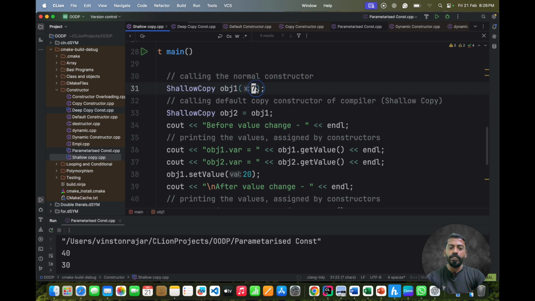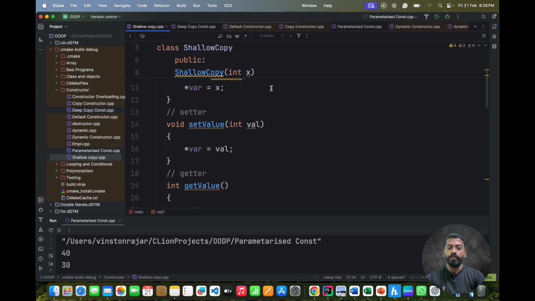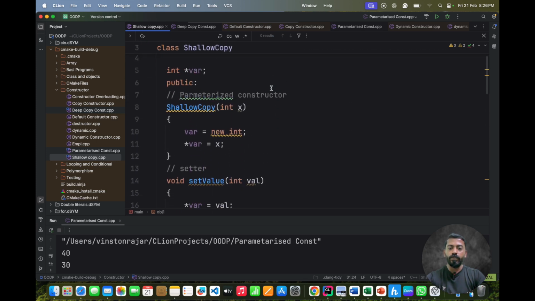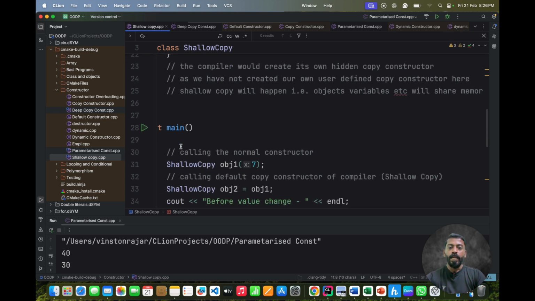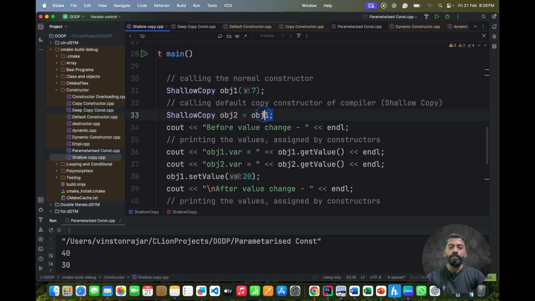So once the object is created, number 7 will be passed to the respective constructor, called shallow copy, int x. And this x will be stored with the value 7. And here we created one memory space at runtime, and that memory space will be shared with the help of x. That is, 7 will be stored in the respective star var. And next we are going to copy this object into the next object. And now, before the value change, we are going to print the value.